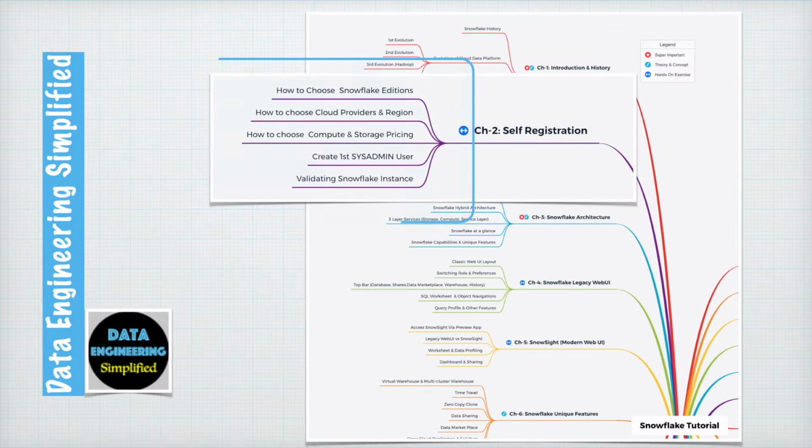So we have seen that we have a total 25 chapters, and as part of this chapter 2, which is a self-registration, these are the things we will understand: how to choose a Snowflake edition, how to choose the right cloud providers and select a region, how to choose compute and storage pricing, create the first system admin user, and validating the Snowflake instance, whether our configurations are right or there are any configurations required to make Snowflake running appropriately.